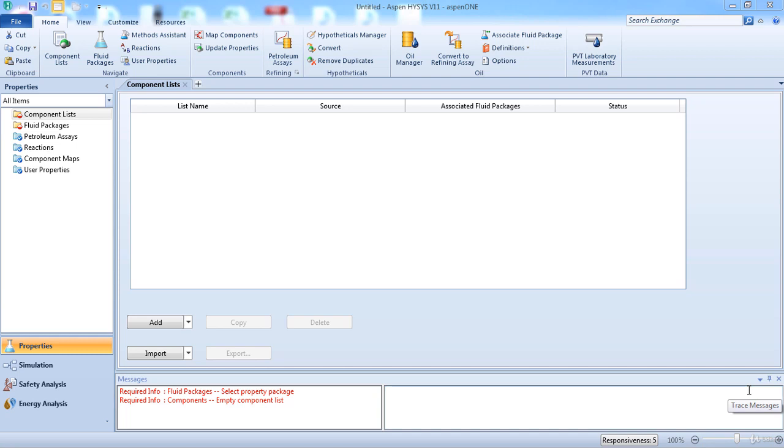In this model, we will simulate a complete NGL fractionation plant, consisting of 3 columns: demethanizer, deethanizer, and depropanizer. You can find the case document called NGL fractionation train. In this case, we have 2 streams coming out from 2 different wells. We have the flow rates, temperatures, pressures, and composition for each one.